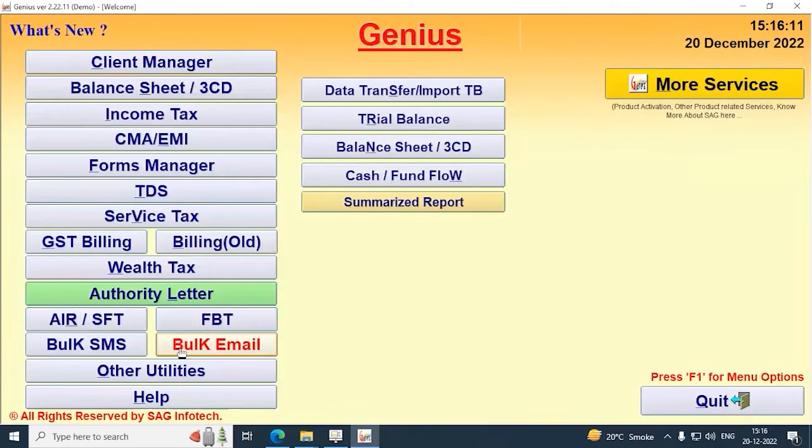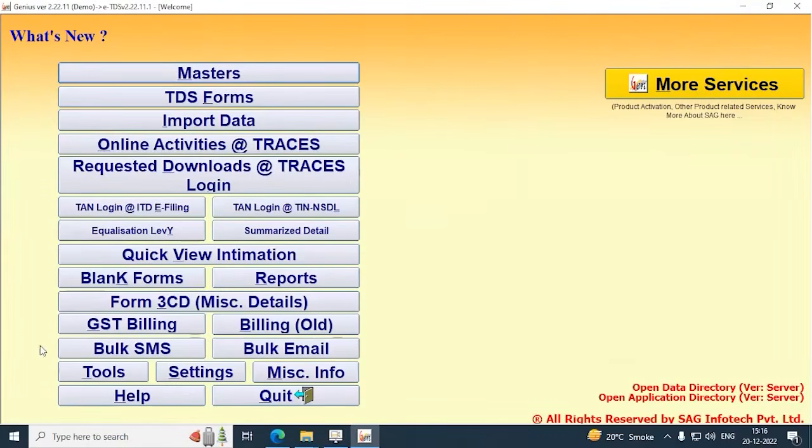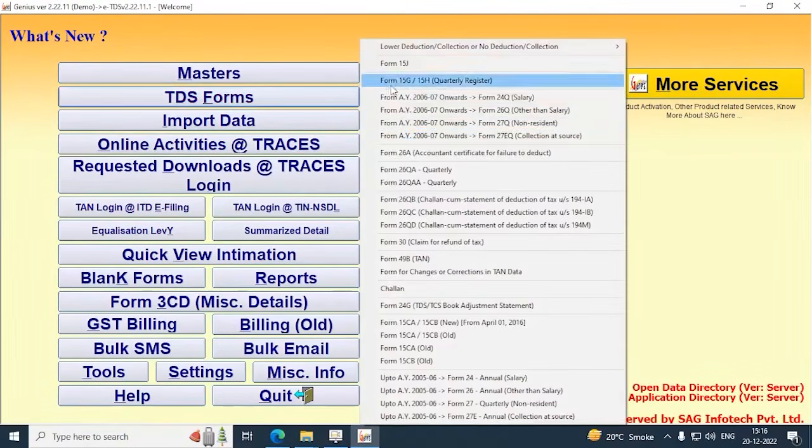Now we will explain to you about the TDS module. This module is basically used to prepare the TDS return of a client like 24Q, 26Q, 27EQ, etc.